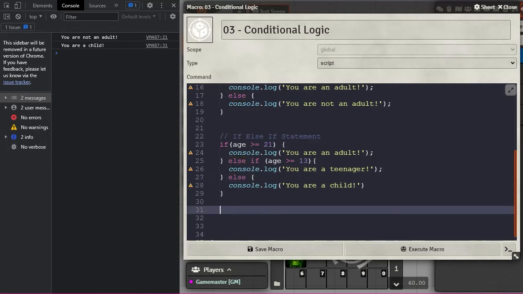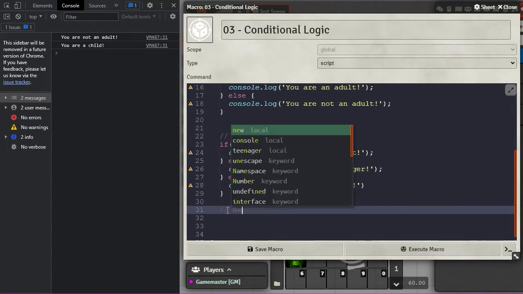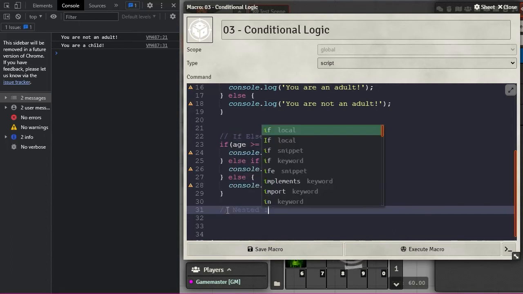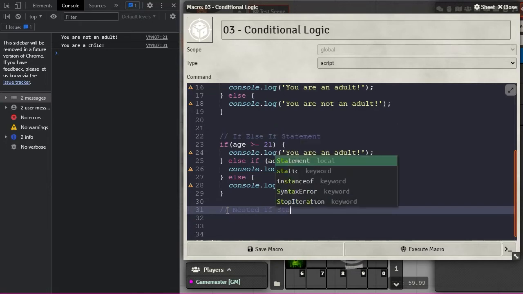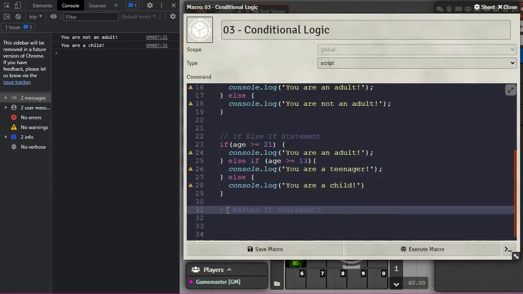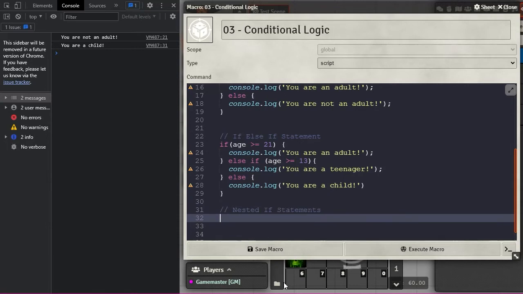All right, so next, let's go ahead and jump into our example. This is kind of following that, but not necessarily. I wanted to also show you, you can actually nest your if else or your if statements. For example, let's just do nested if statements.